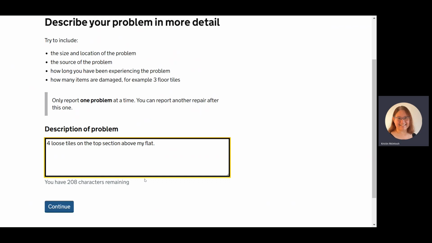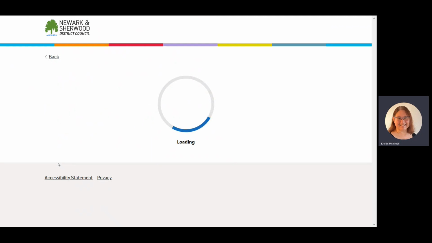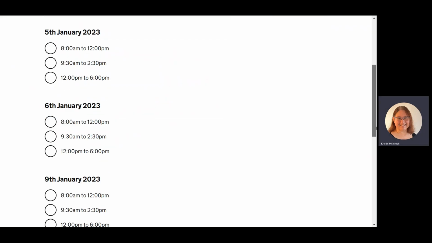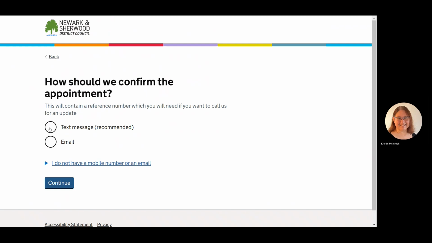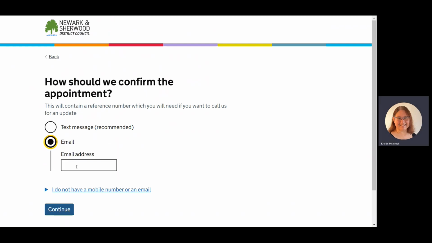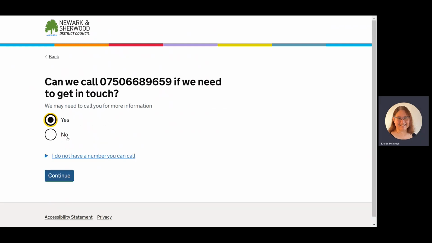Again, character limit is limited by what DRS is capable of holding, which is 250. Select continue. Now I'm not going to choose a photo because I've not bothered to take one. And again, it will then show me what repairs appointments are available. I can select my time slot. Continue. Now this time, actually, let's do a text message again. And then continue. And yes, they can call me if there's an issue.